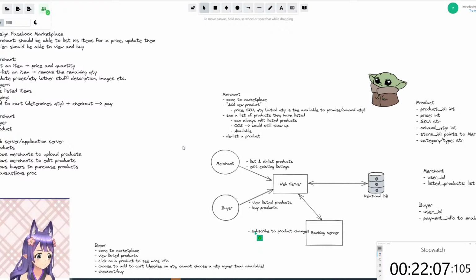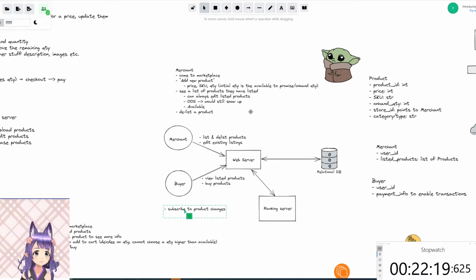I guess we can do this in two different ways. One way is that if they're looking at like 50 products, we can obviously have them subscribe to all 50 products, and every change to those products will reflect on their webpage.